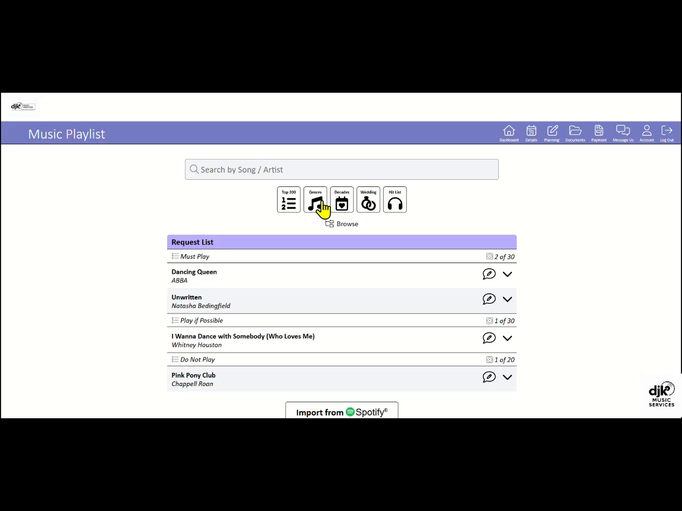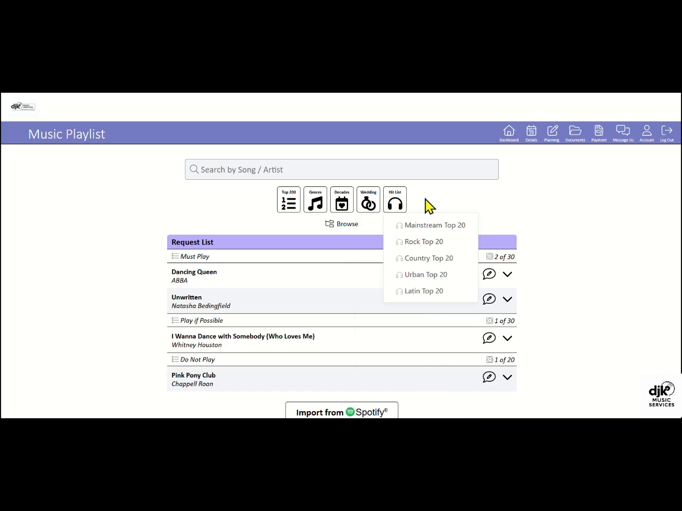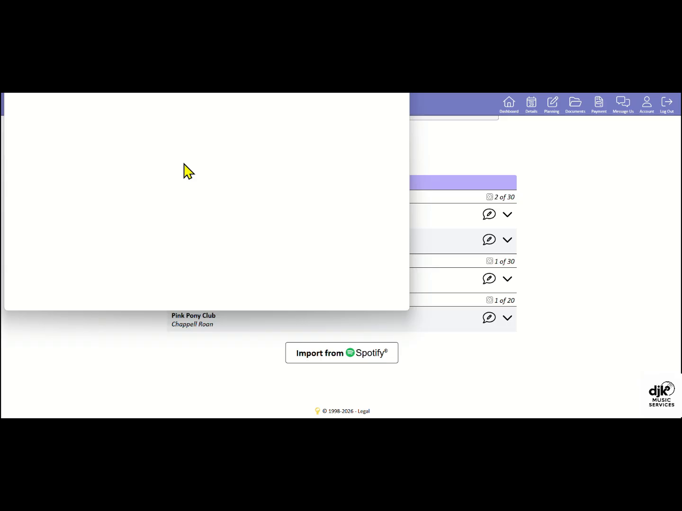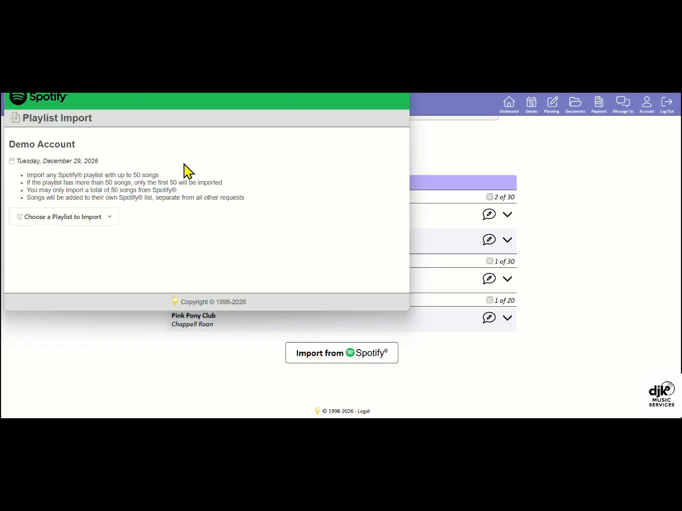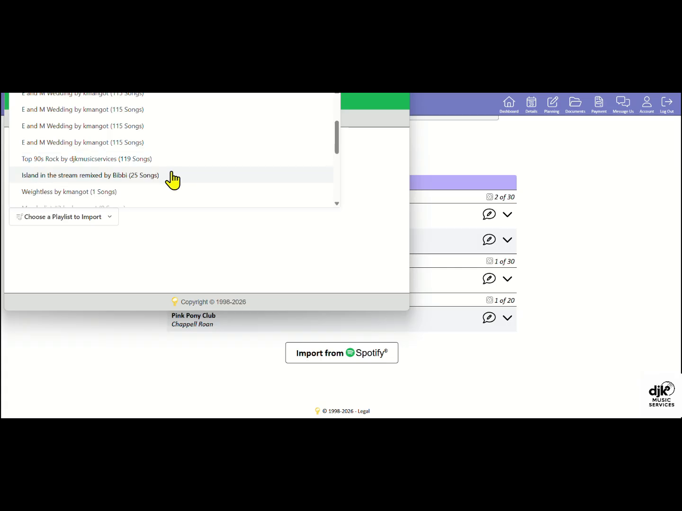Okay, there's many lists here. There's genres, decades, wedding inspiration lists, and a hit list. Okay, let's say we have our own list from Spotify. Let's click on the import from Spotify. Now, I've already done this, so the login information has already been entered, and then I verified the account and gave access to myself.